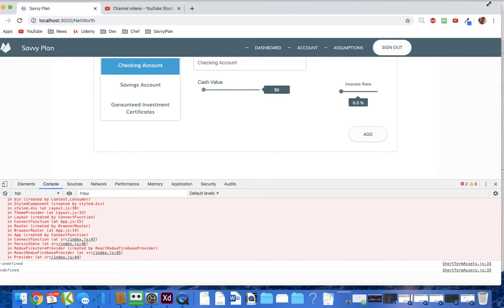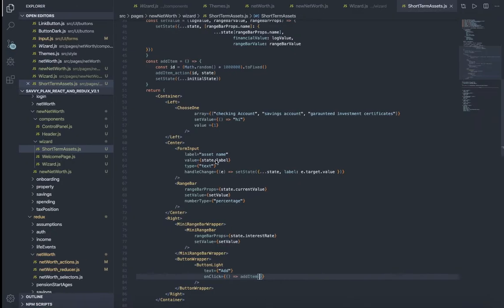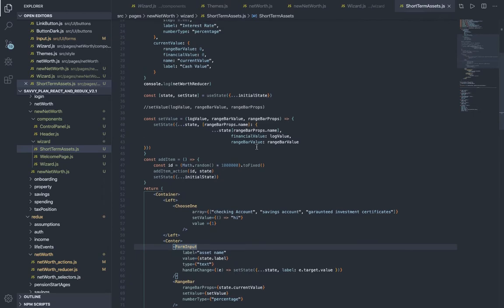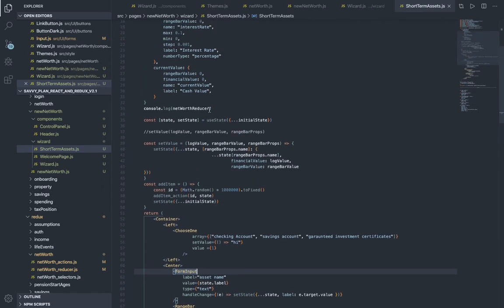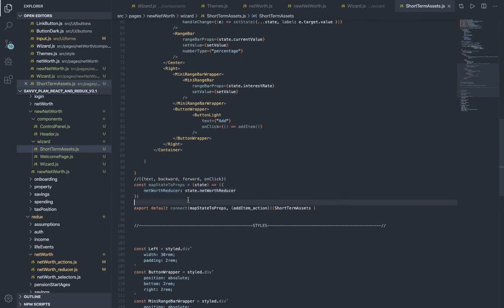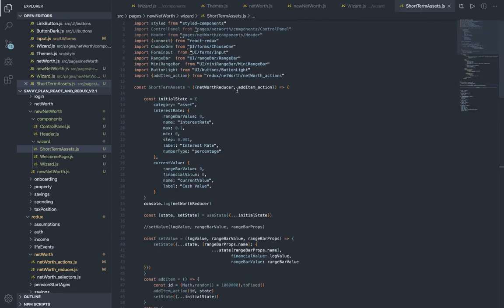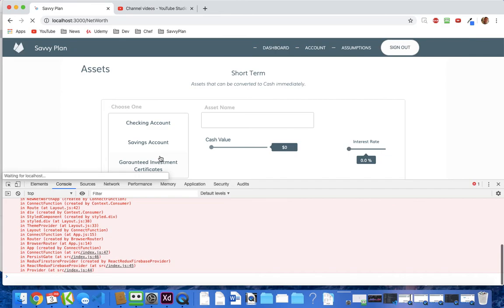So short-term assets 53. What's 33? So the net worth reducer. It is not pulling this in because state.net worth underscore reducer. I wrote that wrong. It's near the end of the day for me, so I'm getting a little slow. Okay, here we are. But it should have still added it.